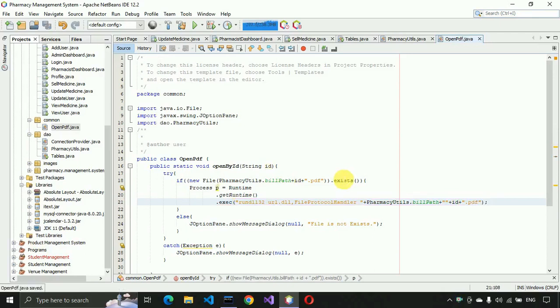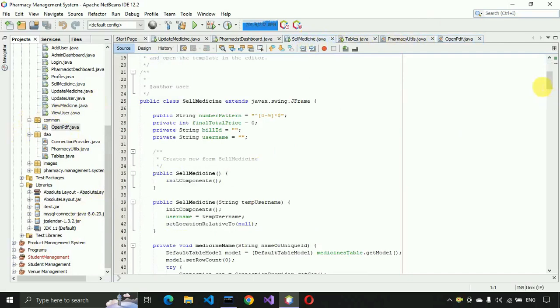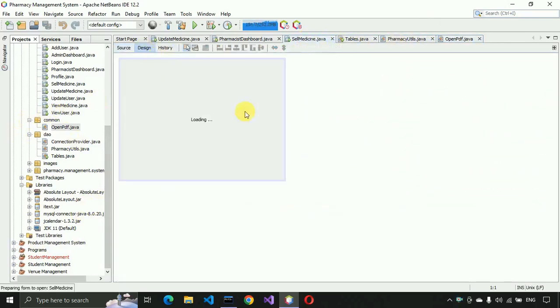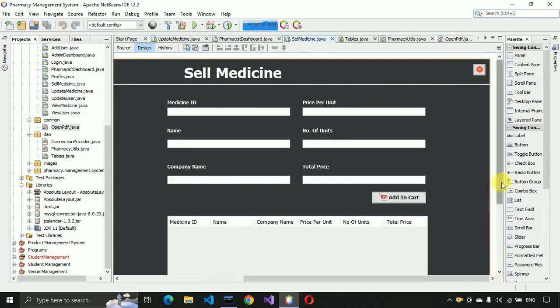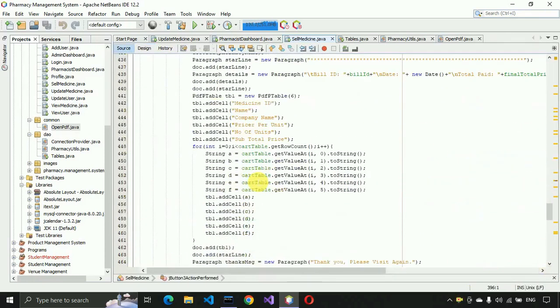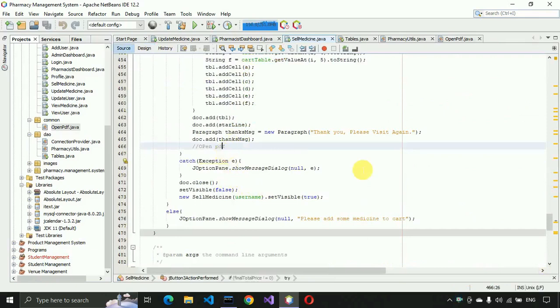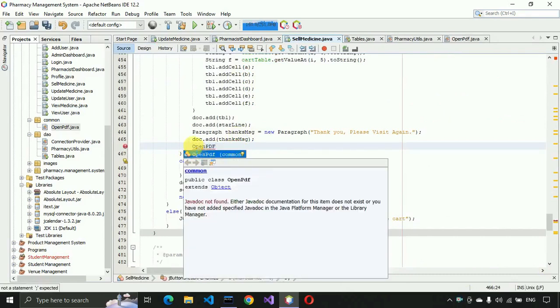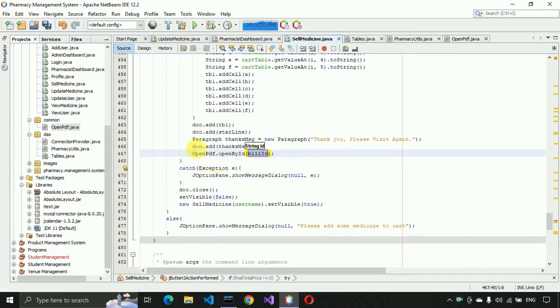put a semicolon and save this. Now we have to connect this one with our sell medicine page. So just go to the sell medicine, and here on this button, if I double click on this button, we have commented out that open PDF code. So here we need to call that method. Just remove this one, and call that class method, and then we have to pass String.valueOf and the bill id, we need to pass the bill id and save this. So our coding part is completed.